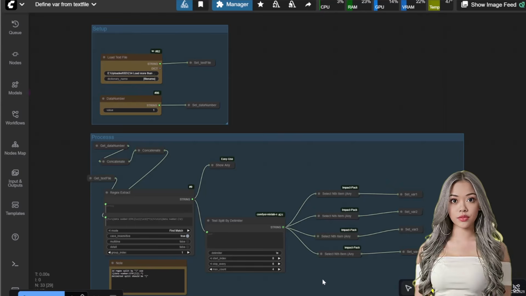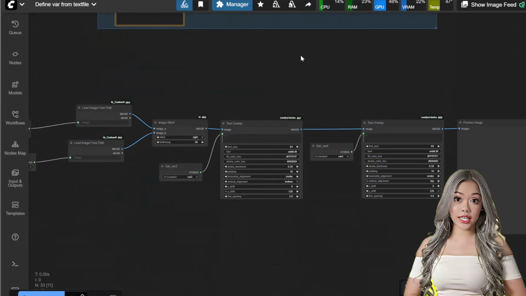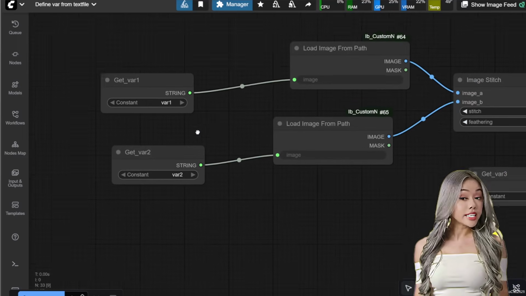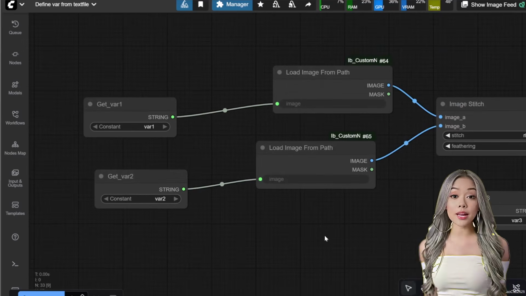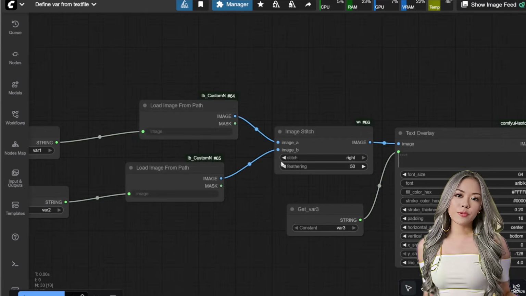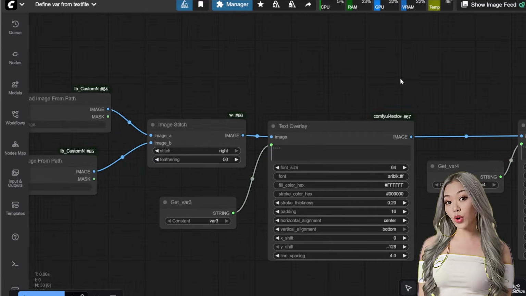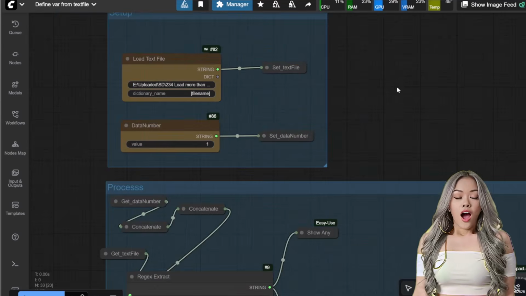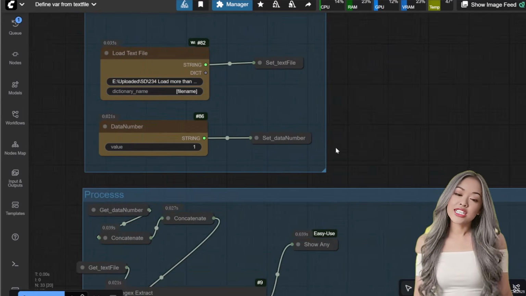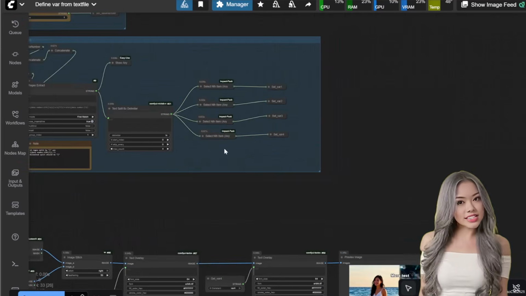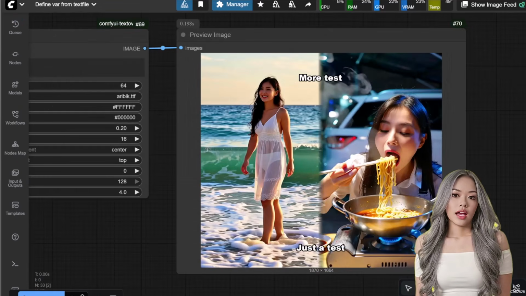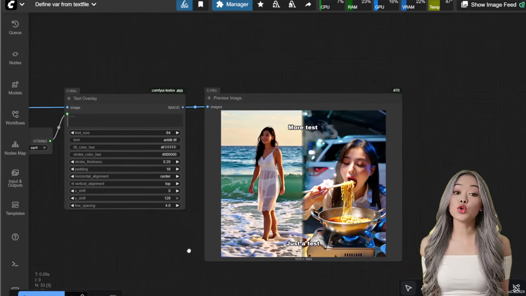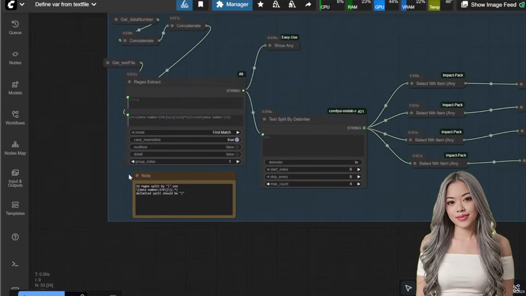Let's see it in action. I've set up a workflow that stitches 2 images together. var1 and 2 go to the load image nodes as file paths. var3 and 4 go into a text overlay node for the bottom and top captions. Watch this. If I change my input ID from 1 to 7 and hit Queue, ComfyUI automatically pulls the new images and the new text for Robin and Batman.